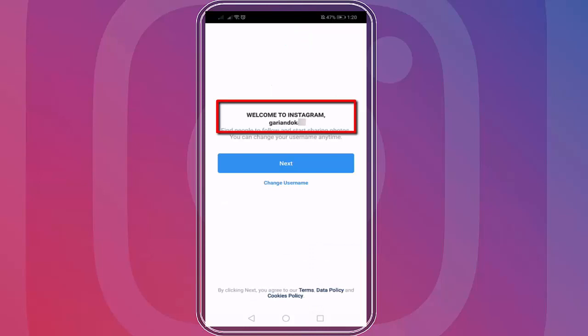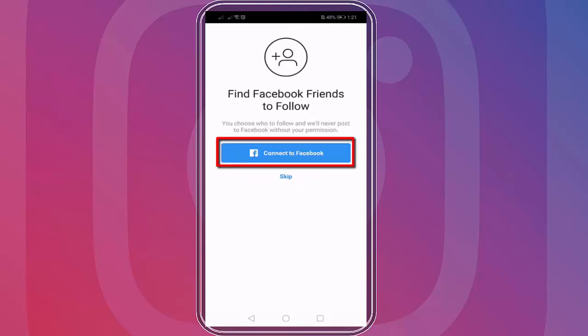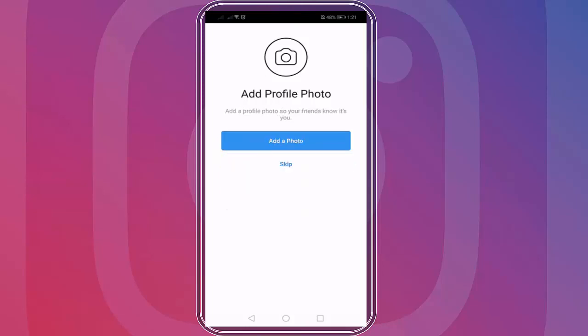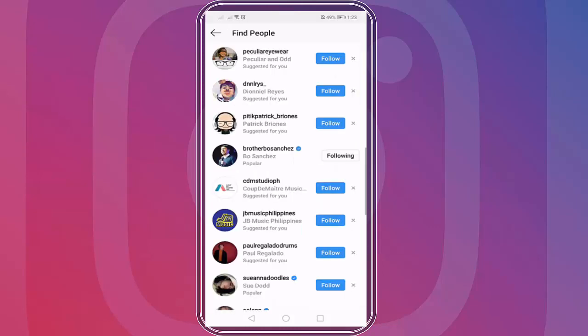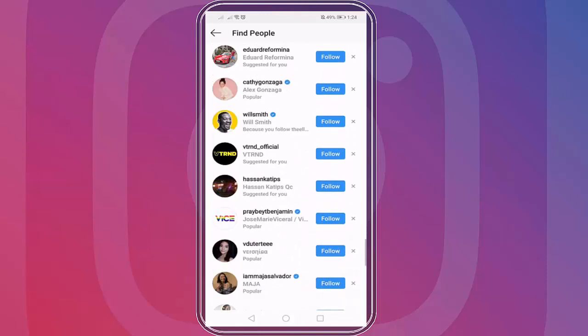This is the username that Instagram automatically generated for us. We can change this now, or we can do that later. Click Next. Then you can also connect your Facebook or skip it for now. If you haven't prepared your profile picture yet, we can upload it later. Instagram will suggest some Instagram profiles for you to follow. Browse the accounts you want to follow per category.